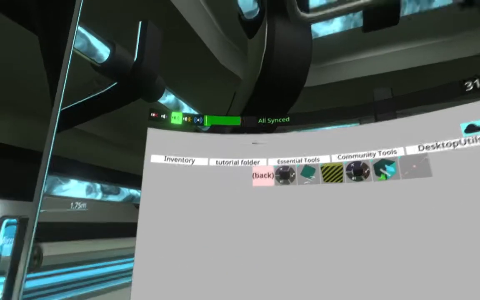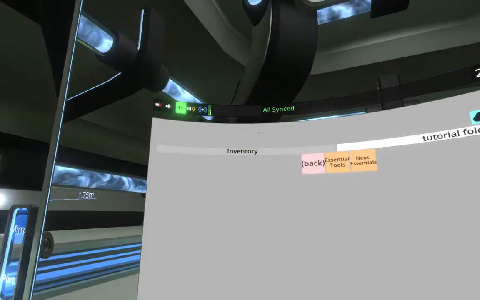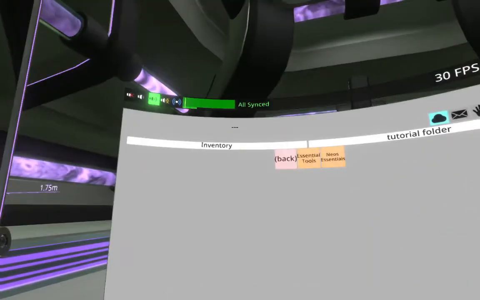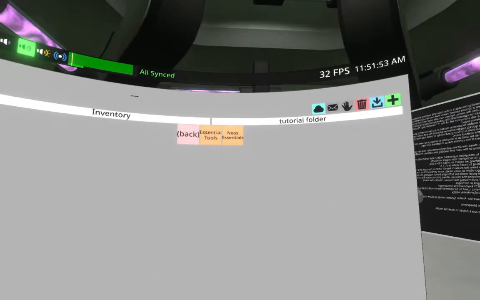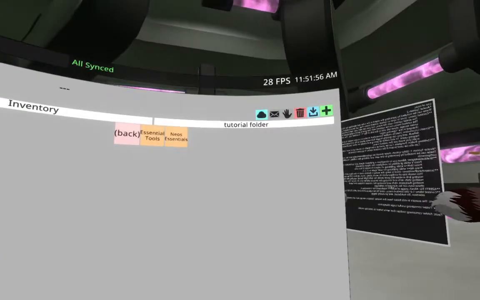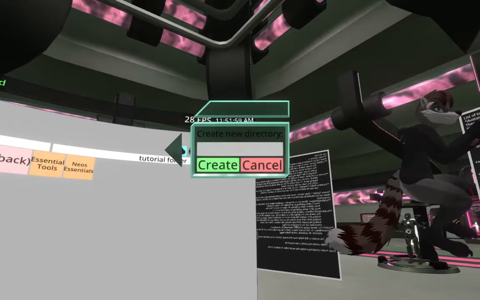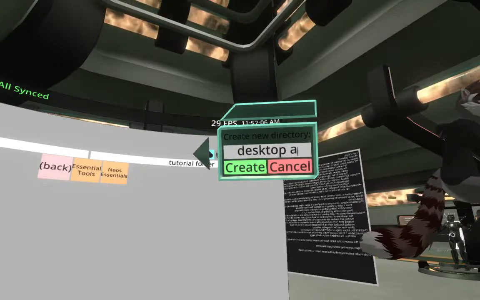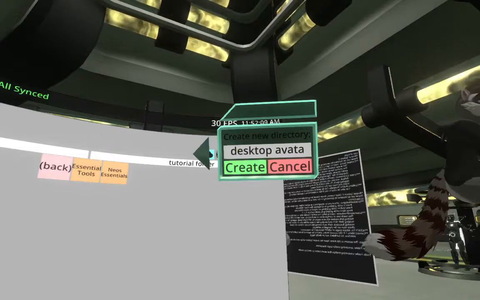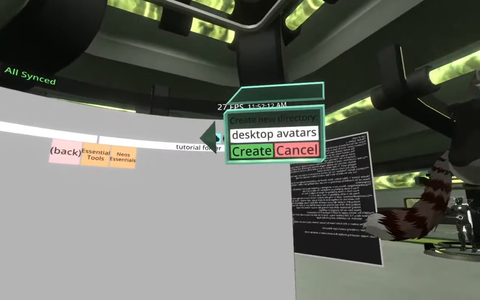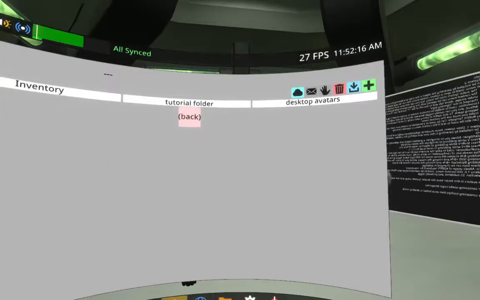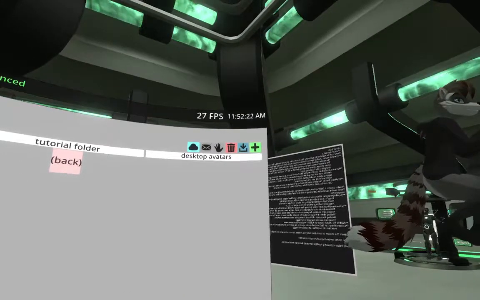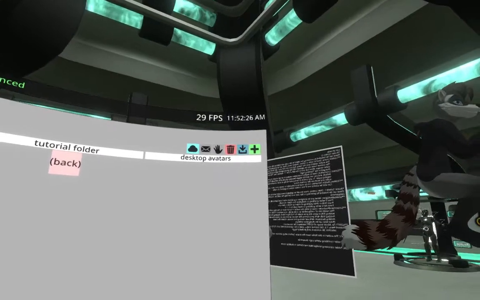Okay, so when they're neatly at the side, what you want to do then is go back to your inventory, go back to the root. For you it would be the inventory, for me it's this one. When you click on the inventory, you see these two folders again. What you want to do now is press the green plus icon and create a folder named desktop avatars. There you go, and click on create. Then the folder is created, and what we want to do now is press the download icon, the blue icon right here.